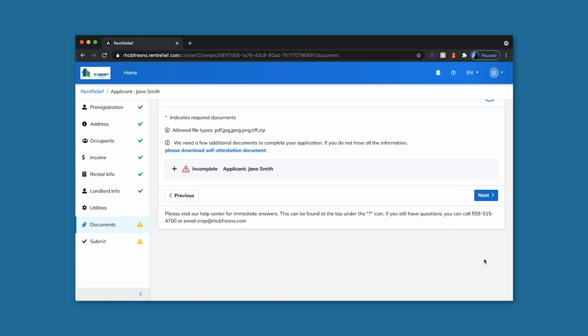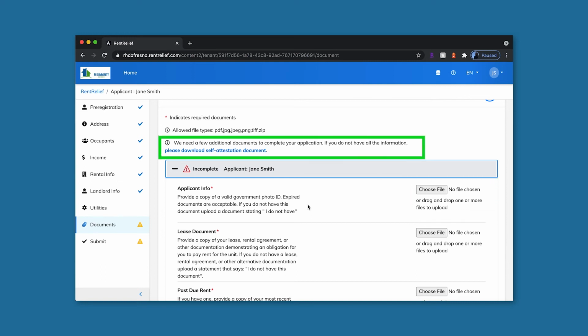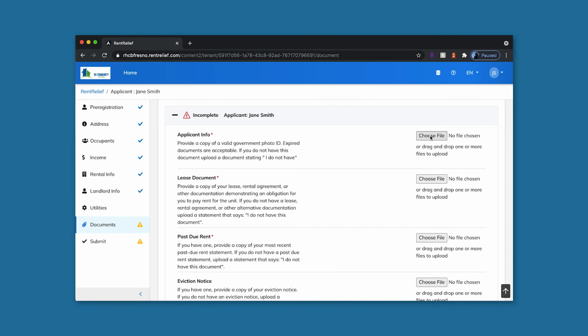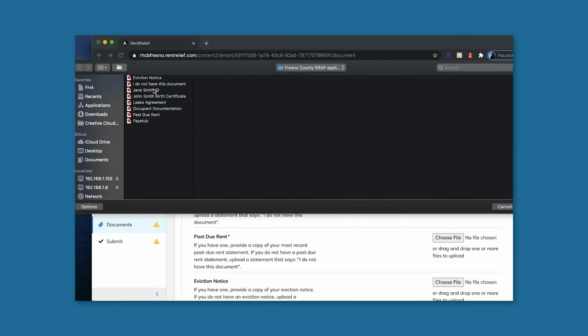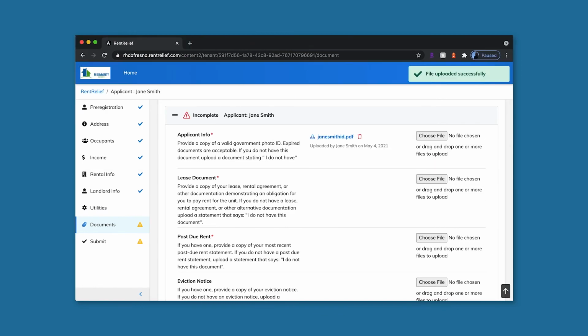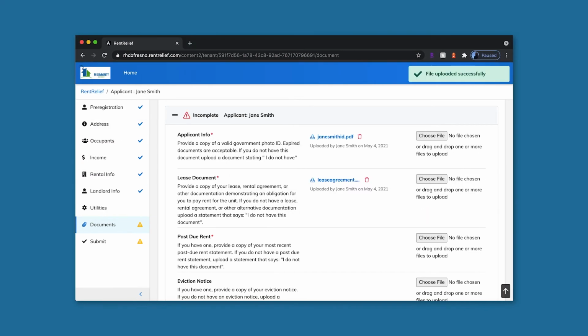Here we have the document screen. Click on the applicant row to expand it. For each document type, click Choose File and upload the required documentation. If you don't have the required documents, upload a statement that says, "I do not have this document." For applicant info, upload a copy of your valid photo ID. For lease document, upload a copy of your lease or rental agreement.